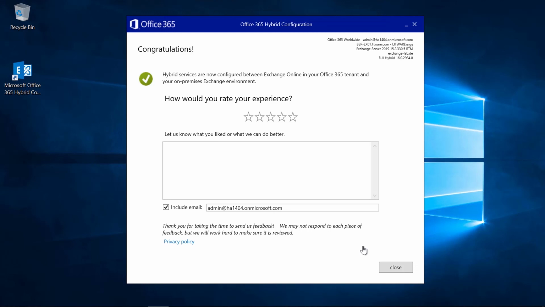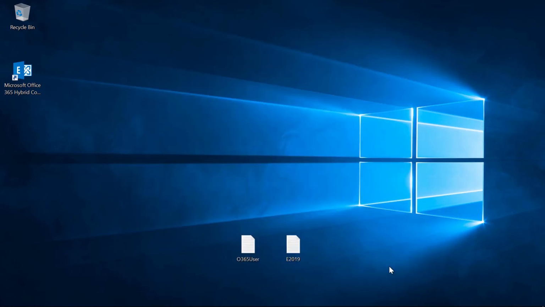My recommendation normally is that you should rerun the agent after a while, because most of the configuration errors that happen in the hybrid configuration wizard sometimes depend on replication cycles within Office 365, or, for example, the federation certificate is not active yet. Here you see we finished it successfully. You click close and you now have the hybrid configuration.